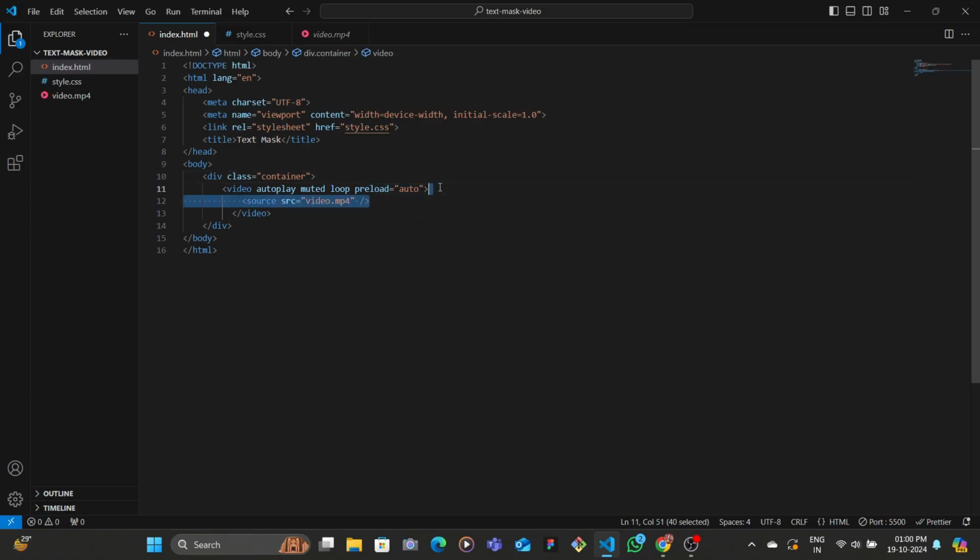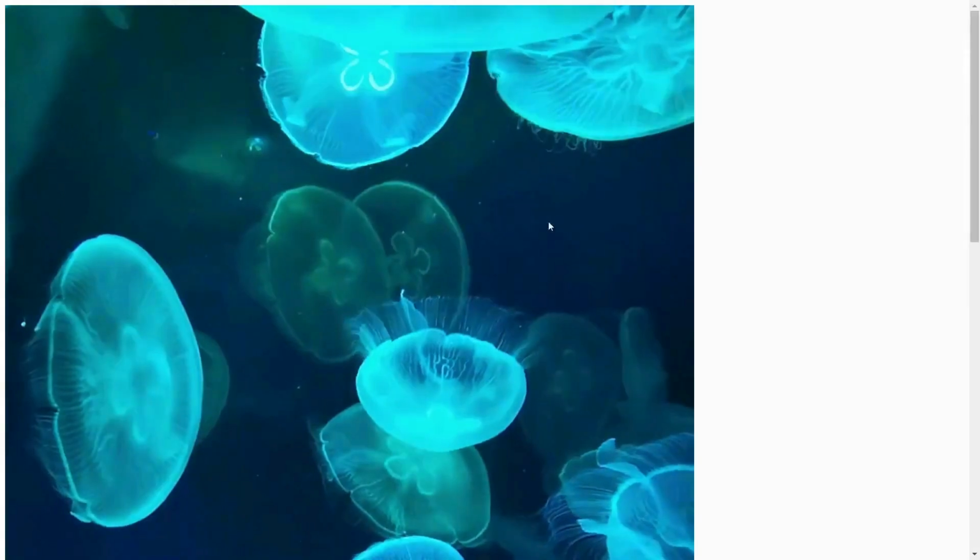And then inside of the video, you add the source with src of the video.mp4, which we have here. And then you have the h1 tag, which says ocean. And that's it for the HTML, and this is how it looks.